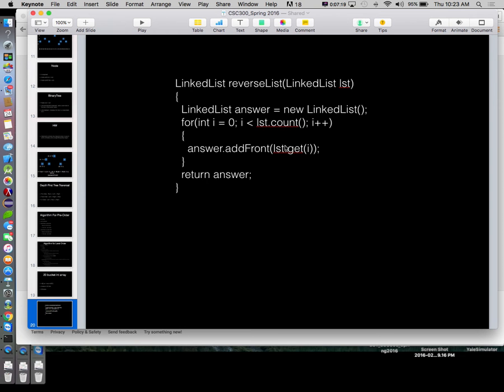Okay, next one. Write a method named removeAtIndex. It takes a stack and a zero-based index as a parameter, and it should remove the element at that index in the stack, leaving the rest of the stack intact. All right, and it just mentions that position 0 in the stack is the top of the stack. Okay, so remove at index.